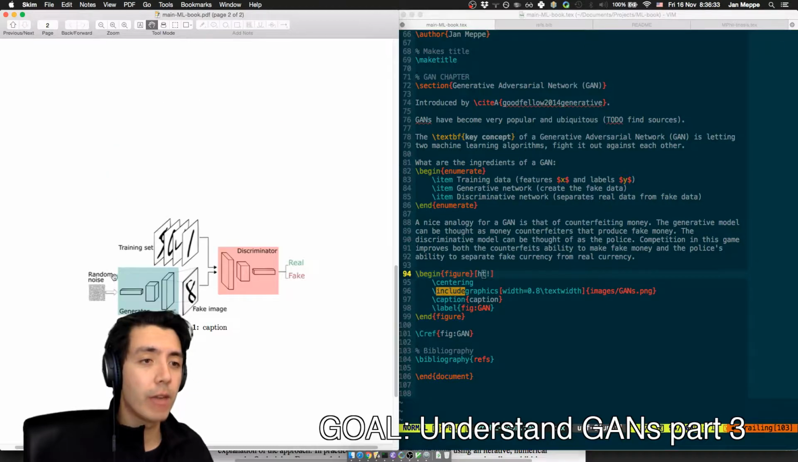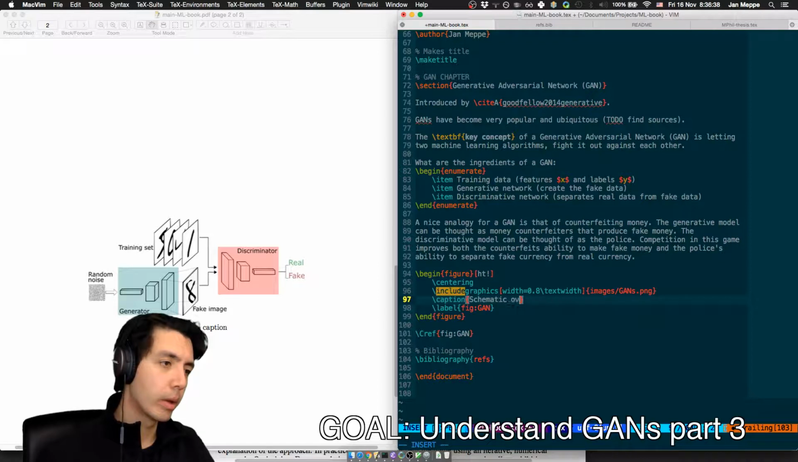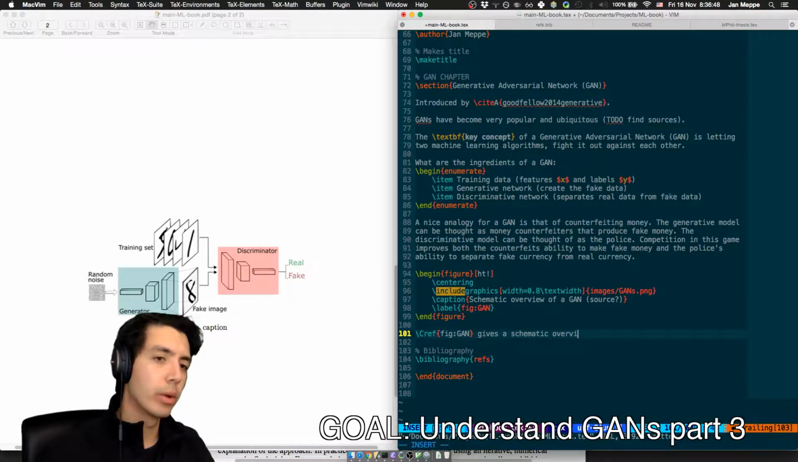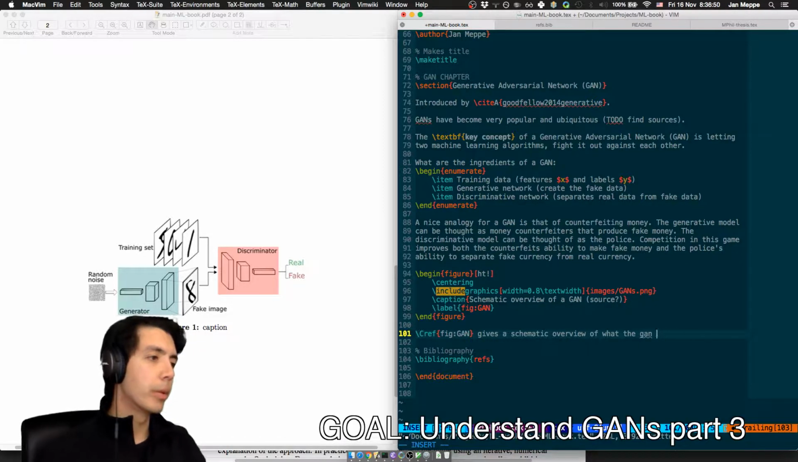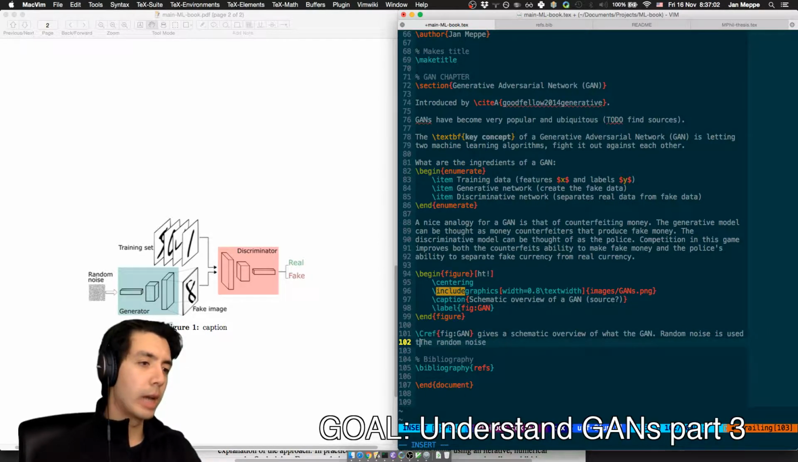In figure 1, we have a schematic overview of a GAN. What is the source, by the way? I have to look that up later. So figure 1 gives a schematic overview of what the GAN is. So the random noise here is actually actual random noise. Random noise is used as inputs to the generator, which we often call G, just to make it shorter.